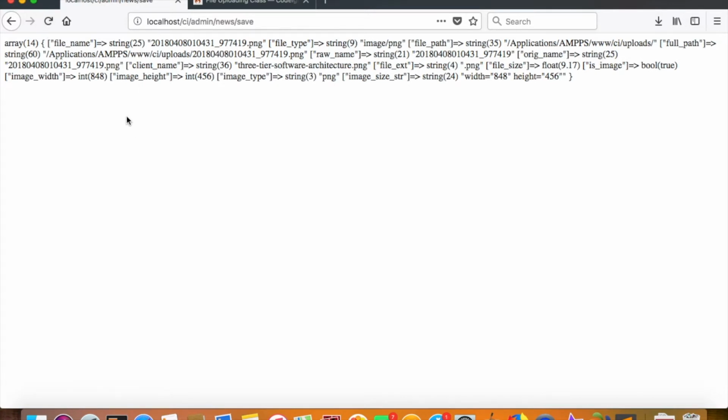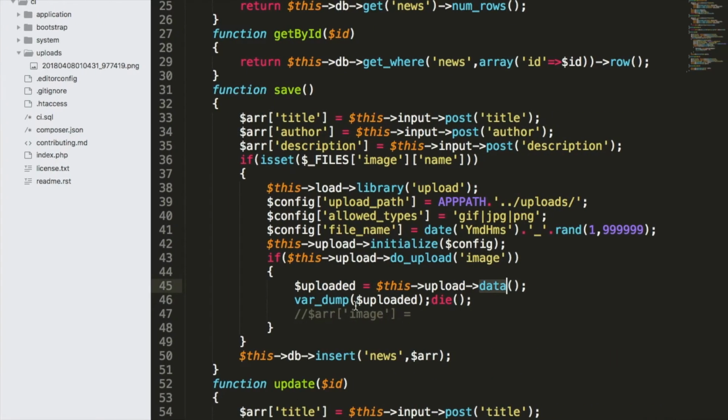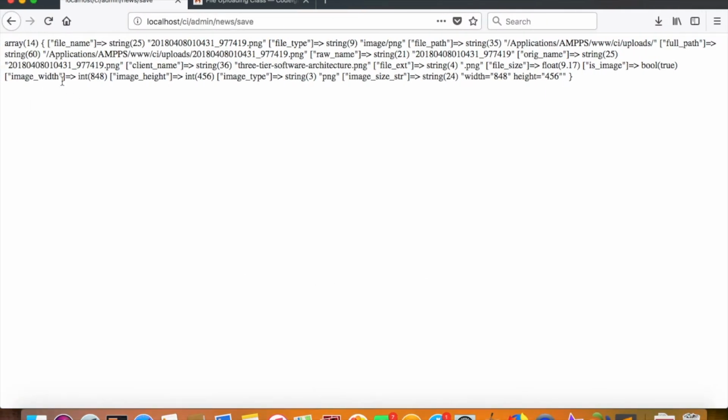So you can see the variable that we just dumped, uploaded, it is an array of 14 different indexes, and its file name is 20180408. This is .png. Now in this file name, we have our extension as well. So this is what we wanted. So in order to save this name to database, I just need to grab the value of the index file name.